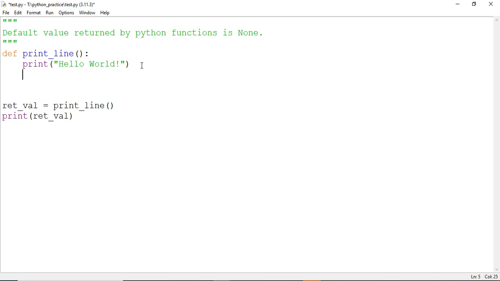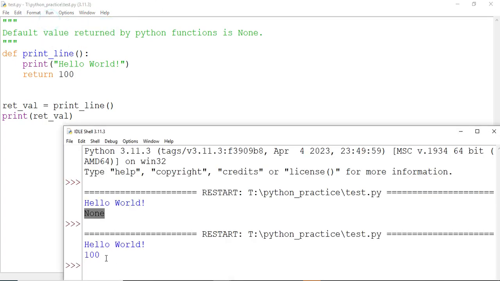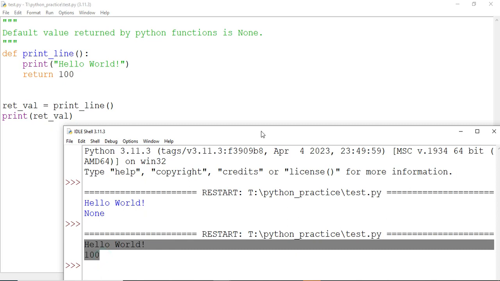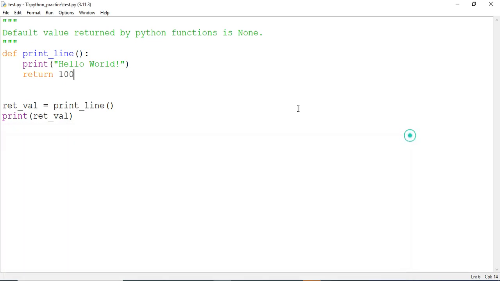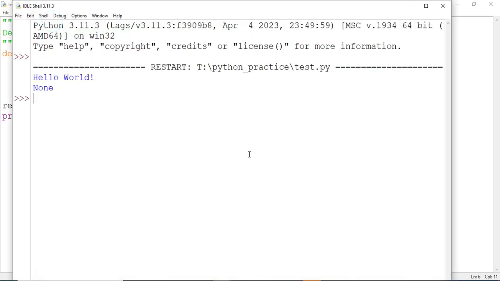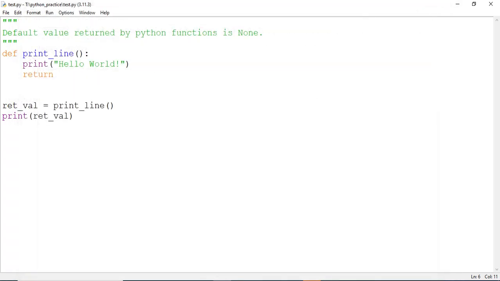For example, now we will explicitly return some value here. For example, 100 we are returning. Now here we are getting 100. So if you are not returning any value from this function, the default value returned by this function is None, that we have verified, right? In this way we have seen this.